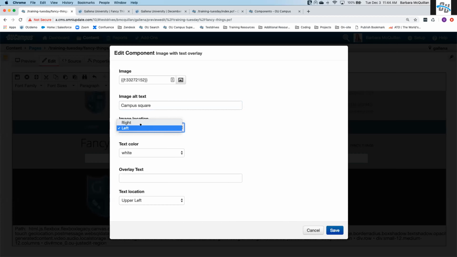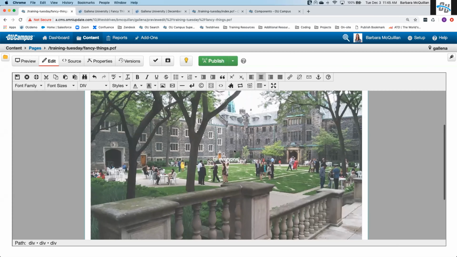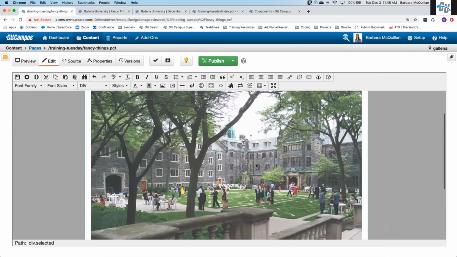Where do I want the image? Do I want the image on the right or on the left? So maybe I'll move the entire image to the right. What color do I want the text over it? Well, for this particular image, I think white text will probably be best. Here's my overlay text. And then I can decide upon the location where I want that text to reside. So do I want it in the upper left, the upper right? Do I want it centered on it? So let's go ahead and center it on it. Save. There's my text with my image in the background there.